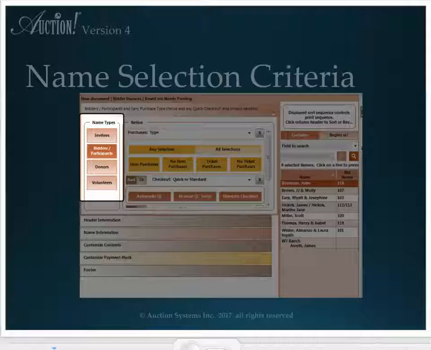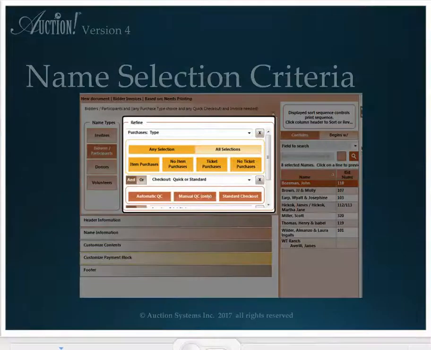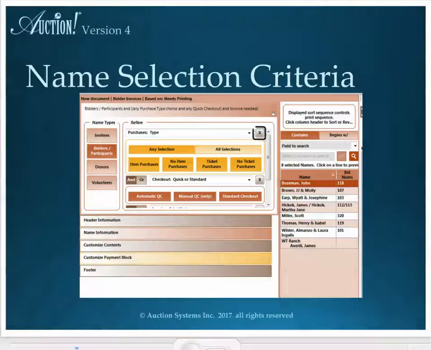Dark buttons are selected, light buttons are not selected. To the right of the name types in the same section is the Refine area. Refinements allow you to drill down the broad list of names, in this case bidders and participants, to a subgroup of that list. If I want to print an invoice for every bidder and participant, I can click the X next to each refinement pull down so that there are no refinements.